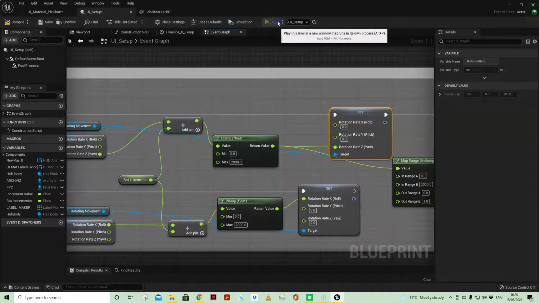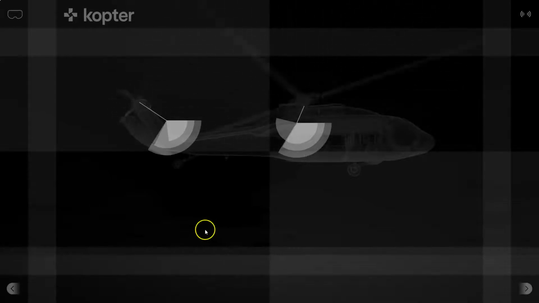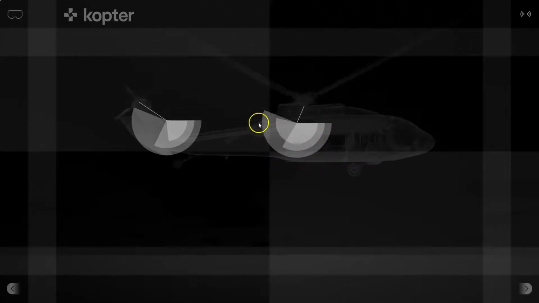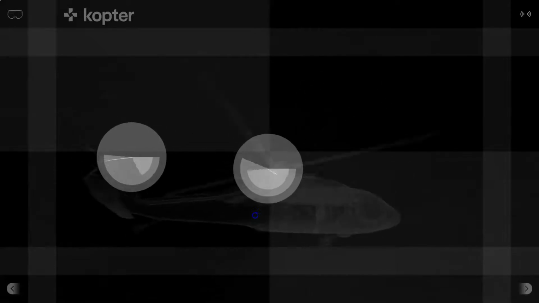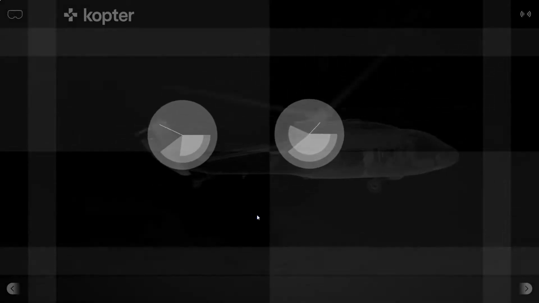So when I press play and hit the keyboard, the blade starts quite slowly, and now it's probably 20, 30, 40, 50, 60, 70, 80, and on it goes, and you can see that the speed's increasing here because we've tied in that value to a material parameter collection. And when it gets all the way around, that will be at 2000. The rotation rate of 2000. So it's 2000 degrees. And there we are, that's the max speed, so it's not going to get any faster than that because we have clamped it.